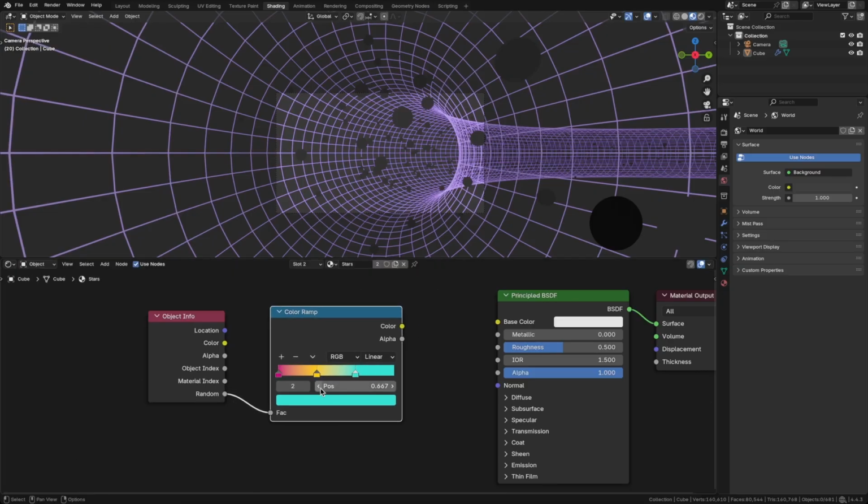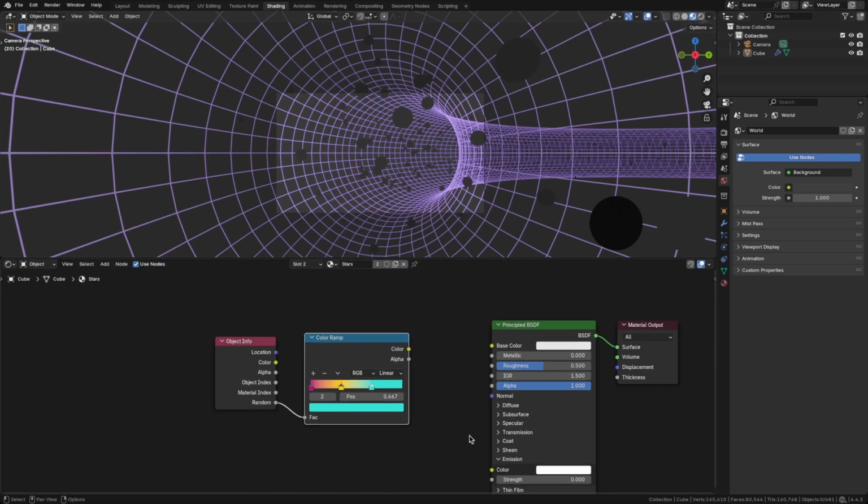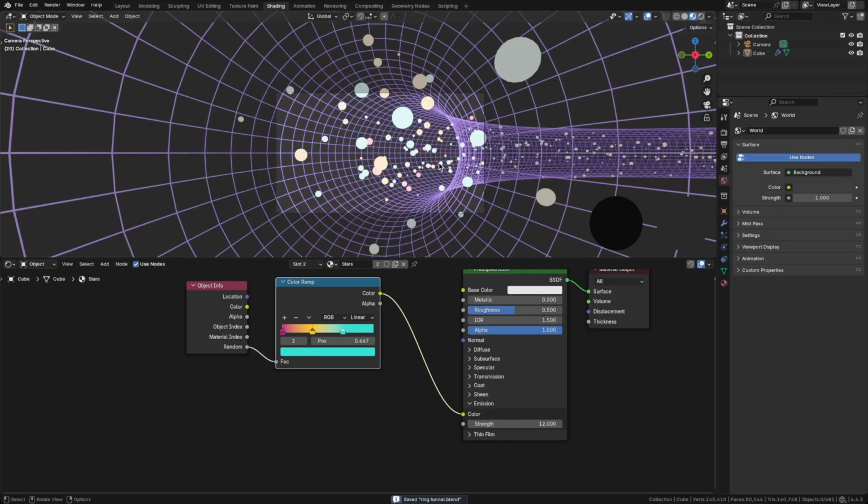So plug in the random to the factor, and the random I believe outputs a value from 0 to 1 as decimal values. And then the color we'll put into this emission down here. Color, and the emission will say 12. So that's a good start. What we're missing here is the compositor. We need to get that glare in.